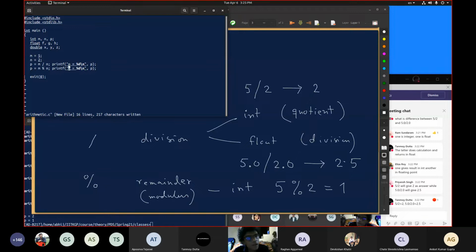Now let us see what if I say f equal to m and g equal to n. Apparently there is something illegal you have done. You have copied an integer variable to a floating point variable, and here also an integer variable to a floating point variable. But C actually allows this kind of type conversion.